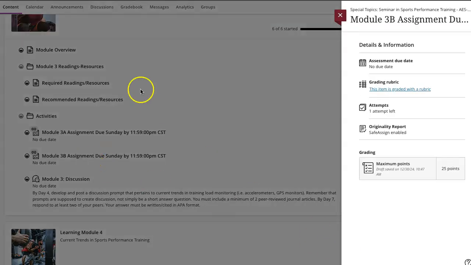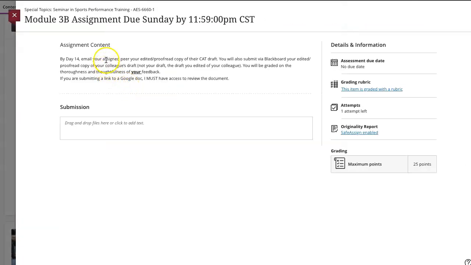So you do that, then the 3B assignment is where you will actually email your assigned peer what you've edited and proofread. You send them a copy of that back by the Sunday or day 14. You also submit via Blackboard your edited, proofread copy of your colleague's draft, not your draft, the draft that you edited. You'll be graded on the thoroughness and the thoughtfulness of your feedback.